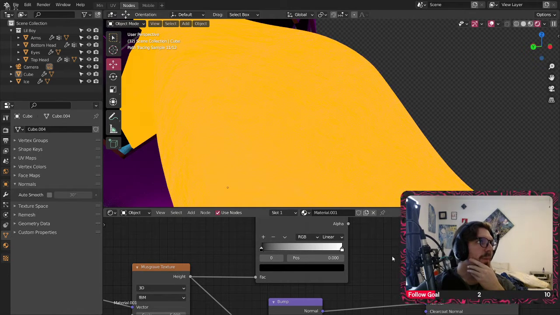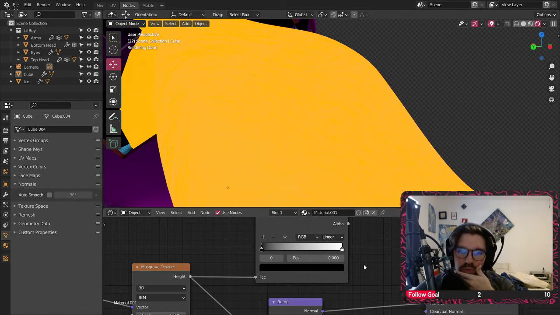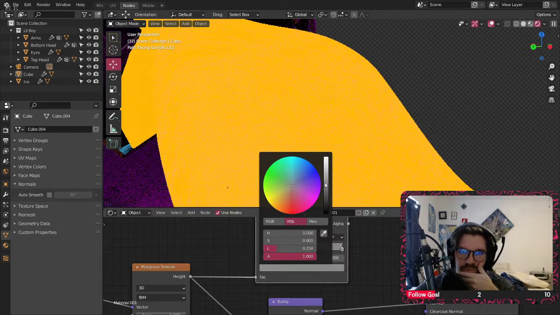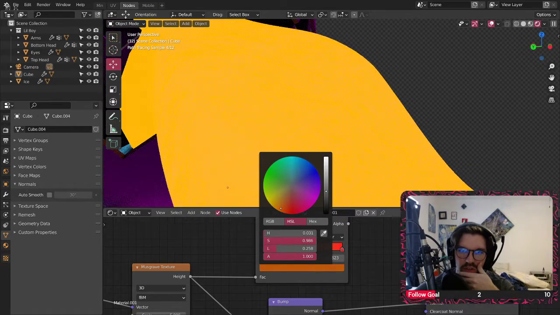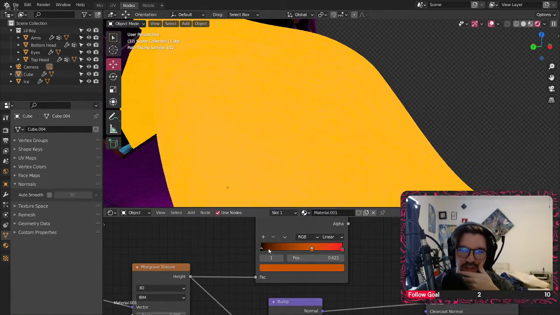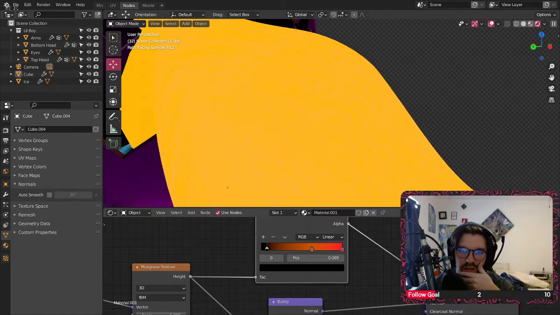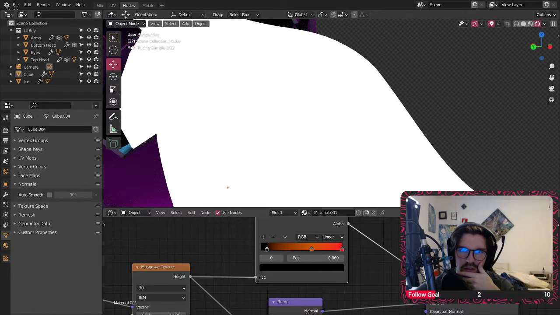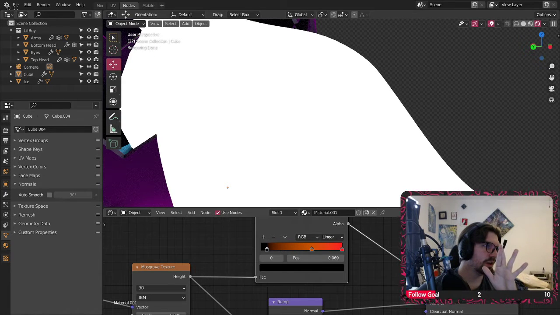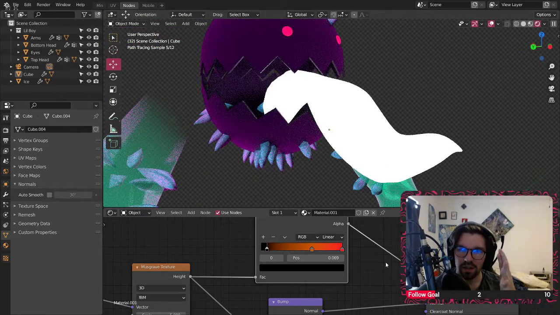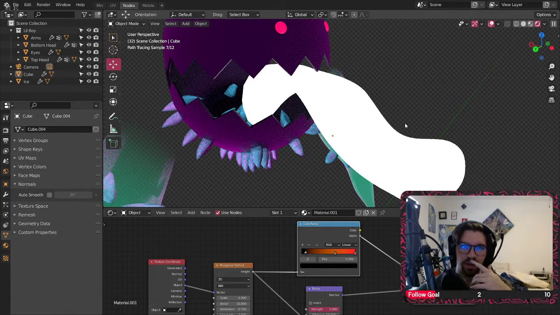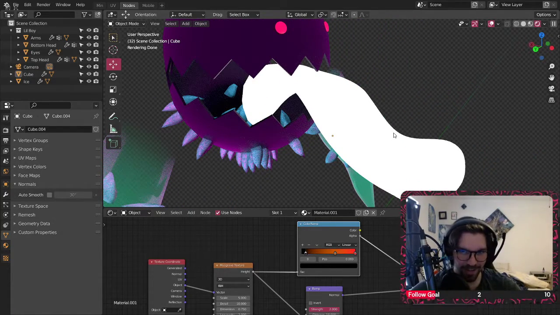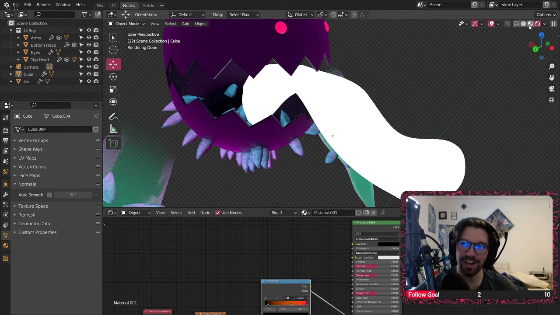Okay, what does magma look like? Magma goes black to orange to red, I believe. I want to say it's that to that to black. Fingers crossed. It doesn't want to do anything. It doesn't want to process. Why not? Why is it white? What? What's happening? Why is it just white?